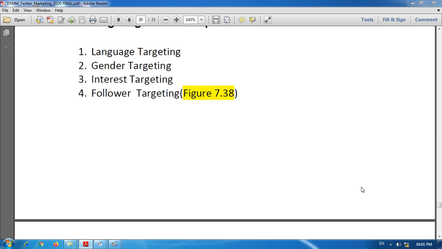First one is language targeting. When accounts are registered, to determine a user's language, Twitter asks for their language in their profile setting, and that data is used for ads that have language targeting. So as per the users of Twitter who input the language when opening an account, this particular data is used as per the language which is selected by the advertiser.